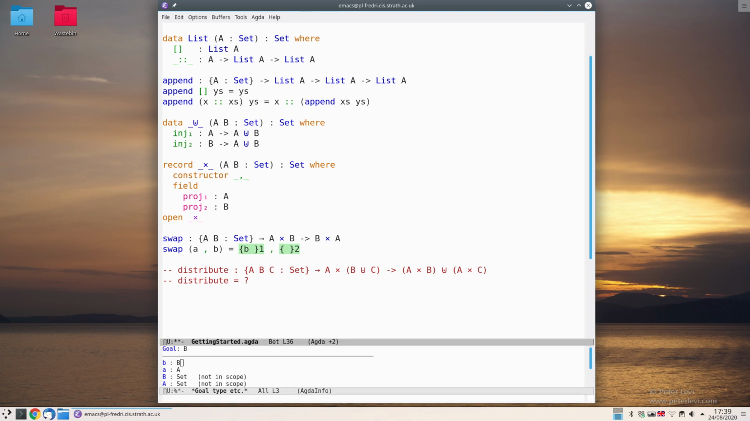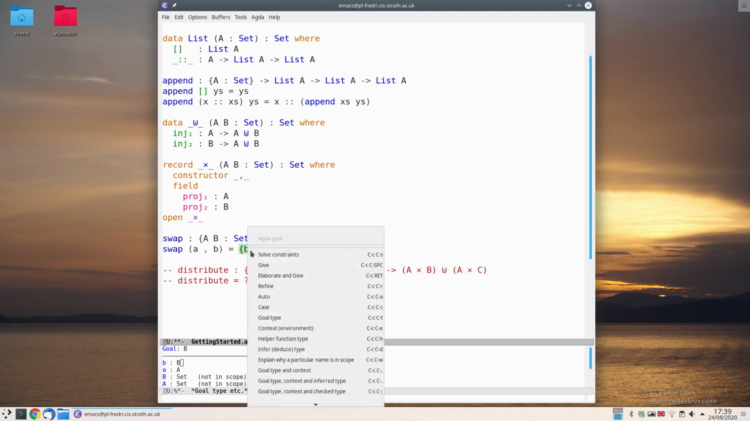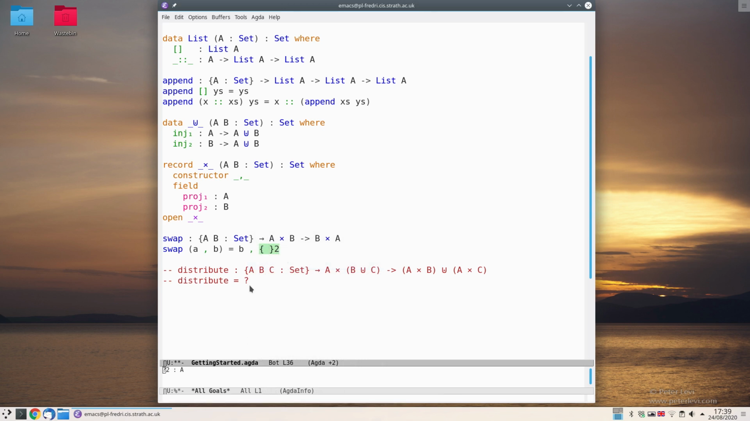So I type in a B, and then I do Control-C, Control-Space for giving this B. Similarly here, I have to produce an A, and I do have an A. So I can do an A, and then I can do Control-C, Control-Space. And if I reload the file, I see that everything is fine, and Agda says that it's checked and happy with the file here.